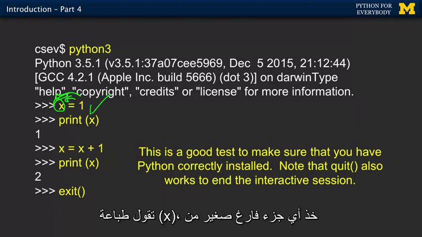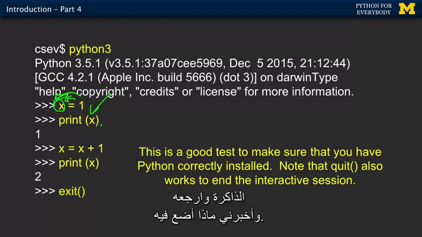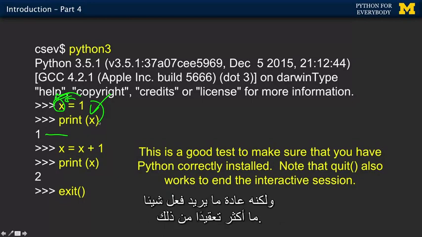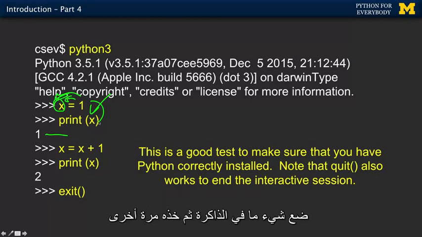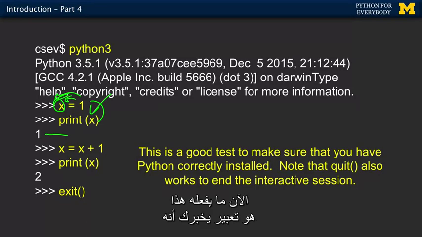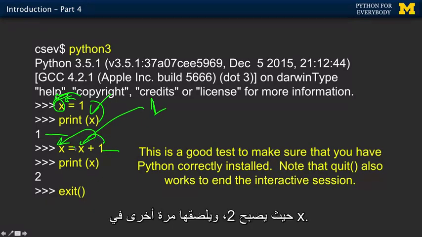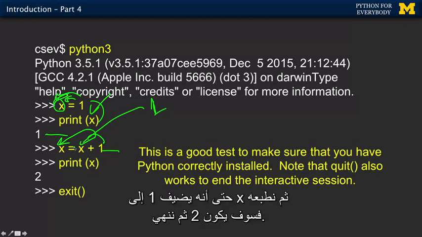Print x says, go take whatever that spare bit of memory was and bring it back out and tell me what I put in it. Now, it's kind of redundant, but usually you're doing something more complex than this. Put something in memory and then take it back out. That's the first thing. Now, what this is doing is this is an expression, and that says take whatever's in x, which is a 1, and then add 1 to it, which becomes 2, and then stick it back in x. So that adds 1 to x, and then we print that out, and it's a 2, and then we quit.